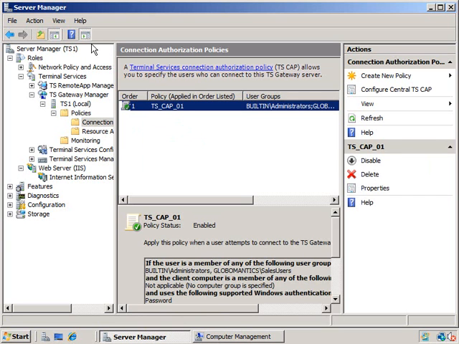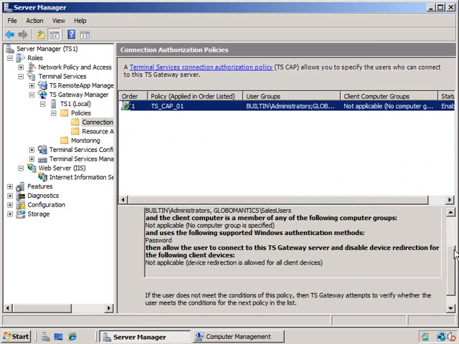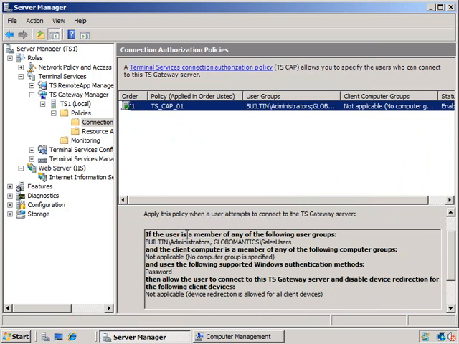I'm going to go ahead and turn off the actions palette over here so you can see the whole thing. It basically provides us with the rules for connection: if the user is a member of any of the following groups, built-in administrators or Globomantic sales users, and the client computer is a member of any of the following groups.